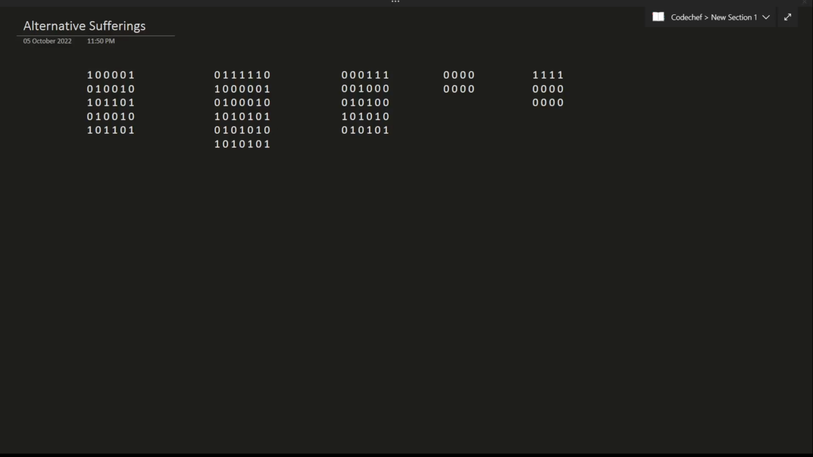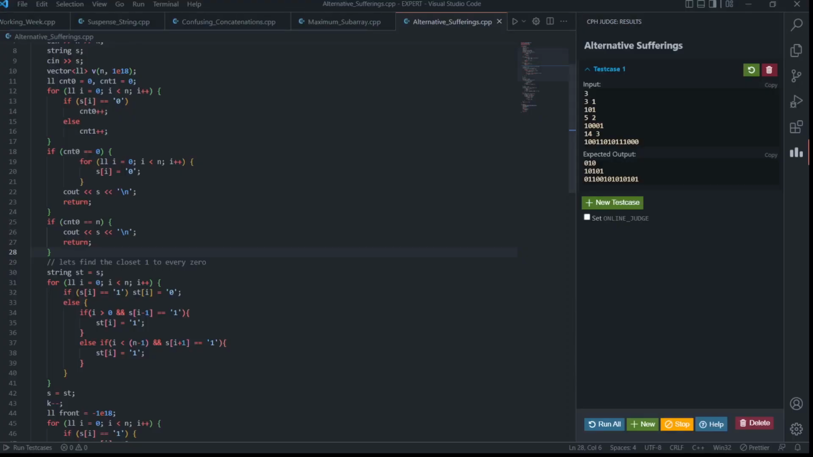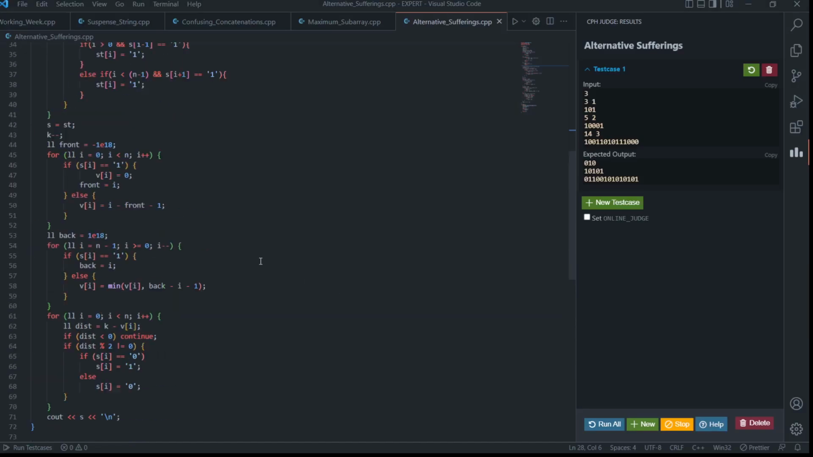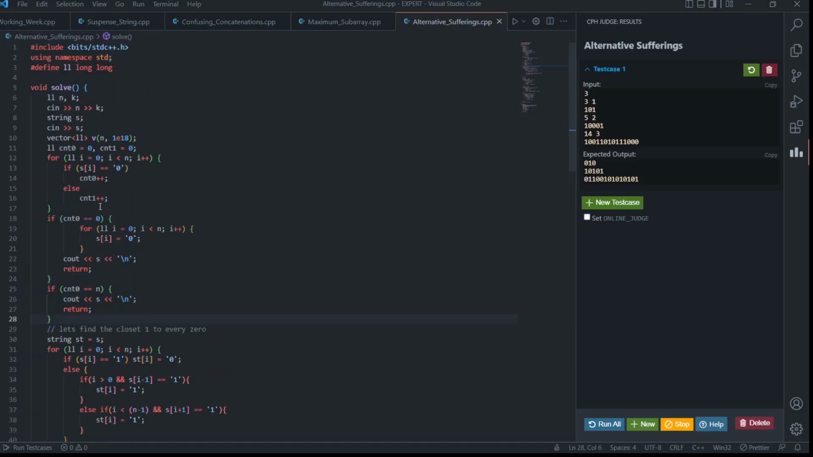Now we can just move to the code and see what exactly is happening. So we are in VS Code. What we have done here is we have taken the inputs n and k, where n is the size of the string and k is the number of moves we have to do, and s is the string. We've taken a vector v which will store how many moves we need, such that after that number of moves the element will start flipping, 0 to 1, 1 to 0. Initially we'll calculate count0 and count1, the number of zeros and the number of ones in the string.